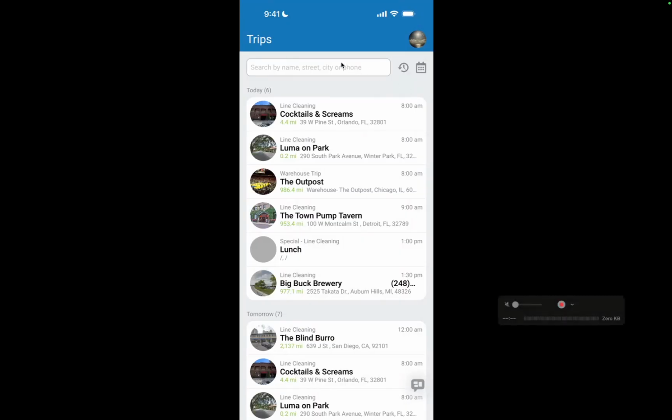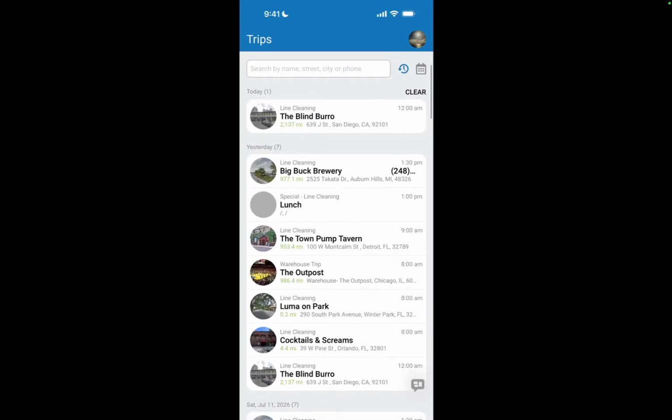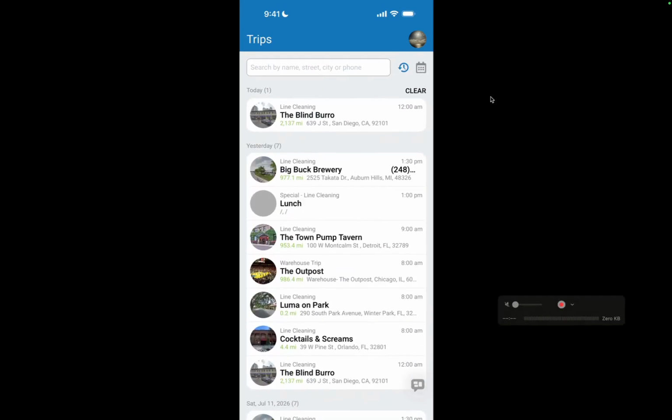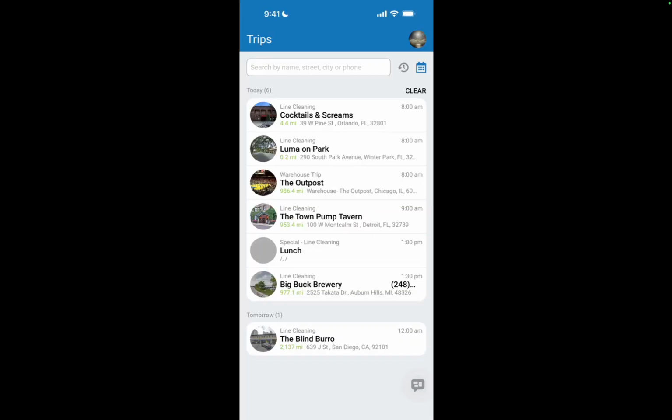Up in this search box, you can search for accounts by street name, by city, and it will bring them up if they're on your route. This little reverse clock is how you can click on previous trips, so that will take you backwards. I'm going to click on the calendar here, and this will take me forward. And so today's, I can't believe it's July 13th already. And so I'll click back to that. But it's going to default usually to the next day. So I'm going to hit clear to back out of this. But if you need to go backwards, forwards, it's there.